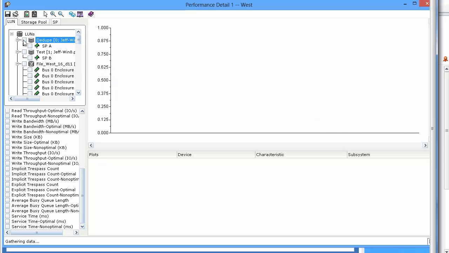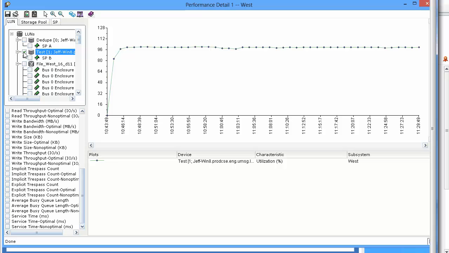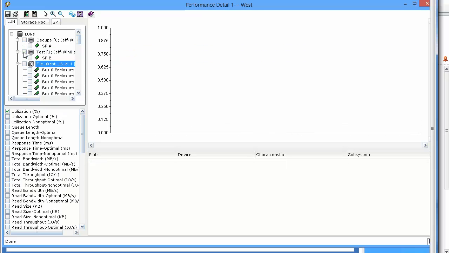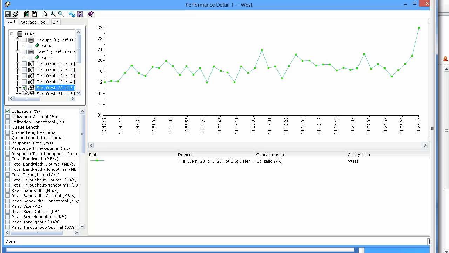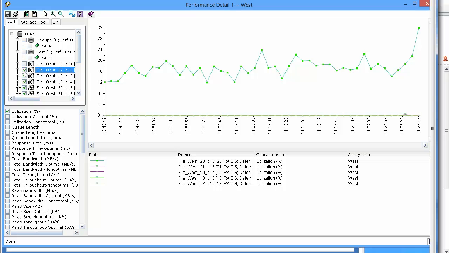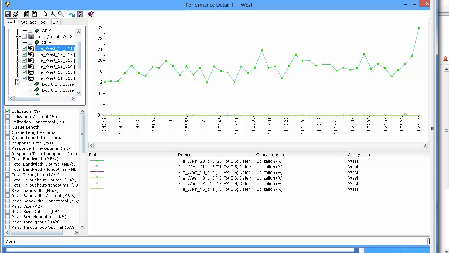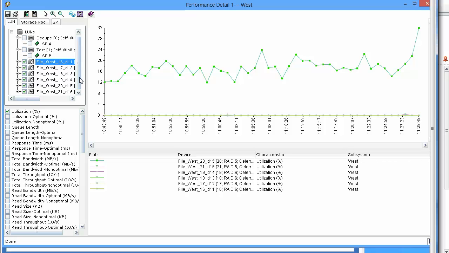I'll deselect that LUN, and then I'll select another LUN to look at the workload on that LUN. Next, I'll collapse all these file LUNs. Now I'll select the file LUNs, and you can see the utilization on those. And that was a quick look around Unisphere Analyzer, looking at the LUNs, the storage groups, and the SPs.